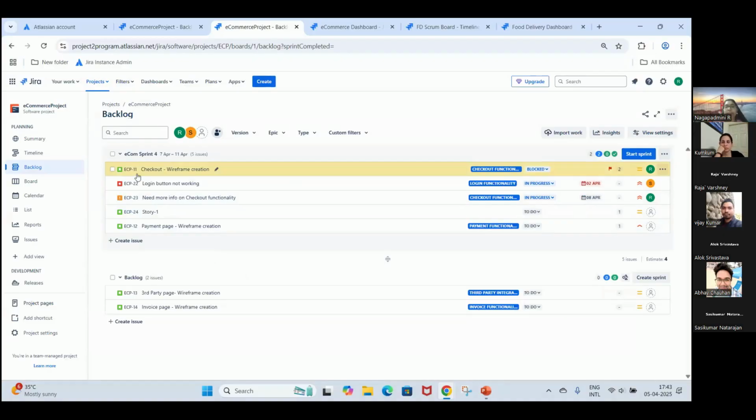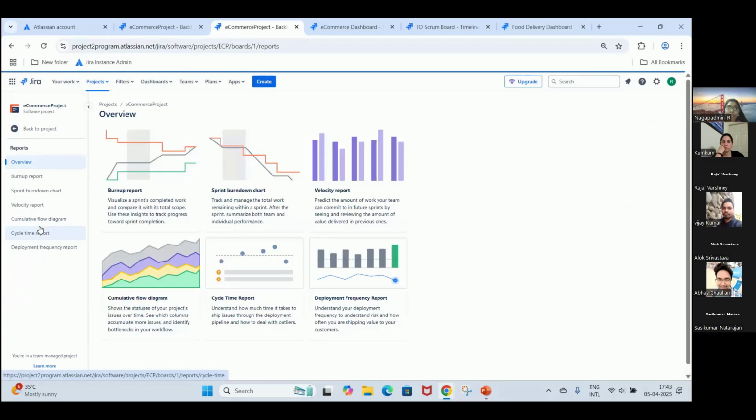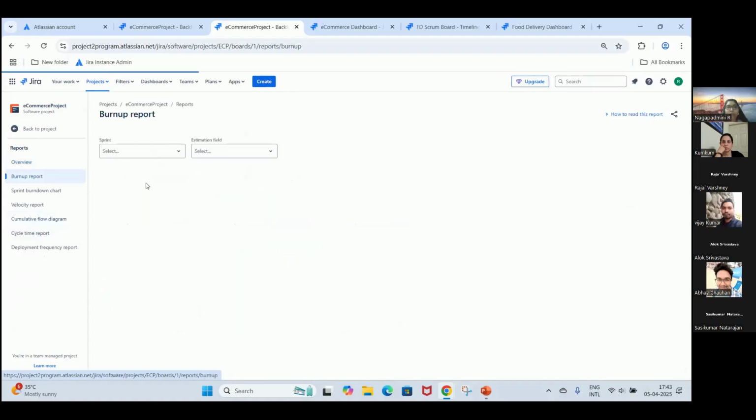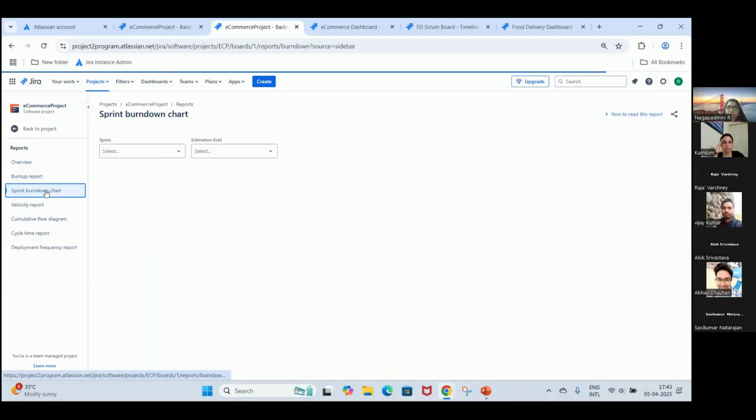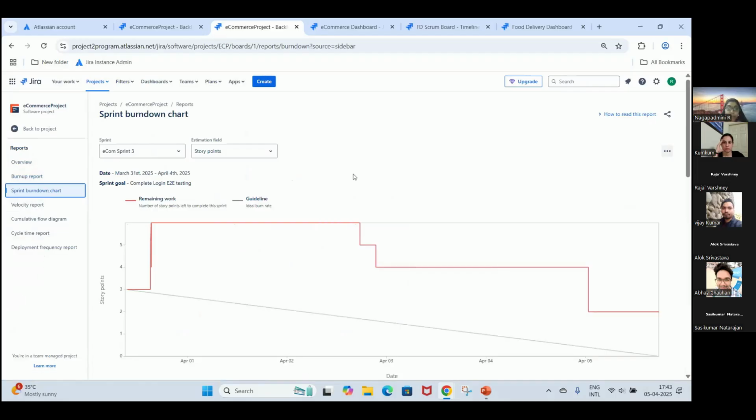I'm assuming that my team has given a demo to my customers, PO, and everybody. And now, during the review as well, I want to look at the different metrics or the charts. So I first want to look at the burn down chart of my sprint. So that was sprint 3.